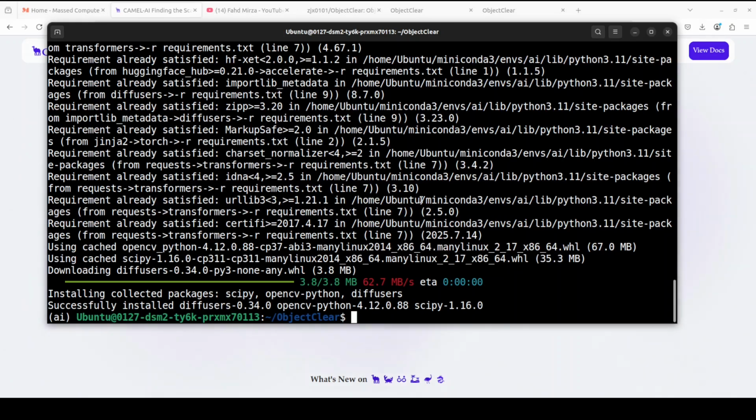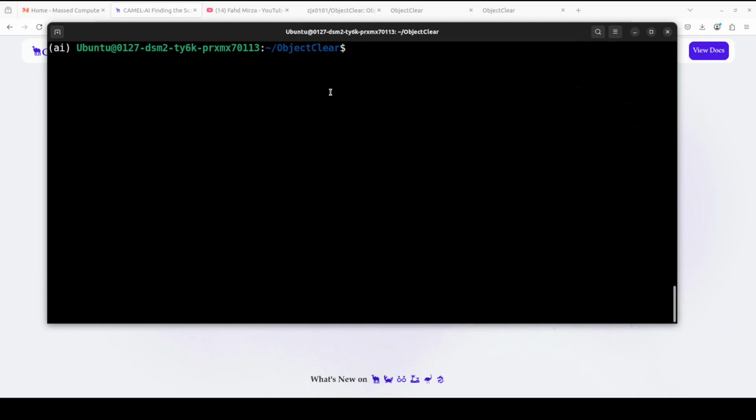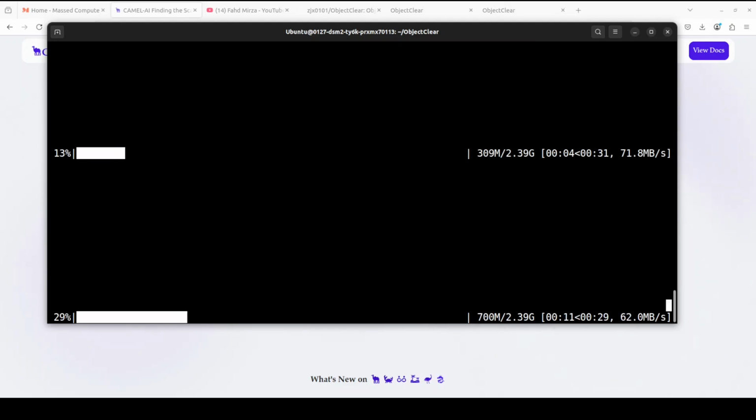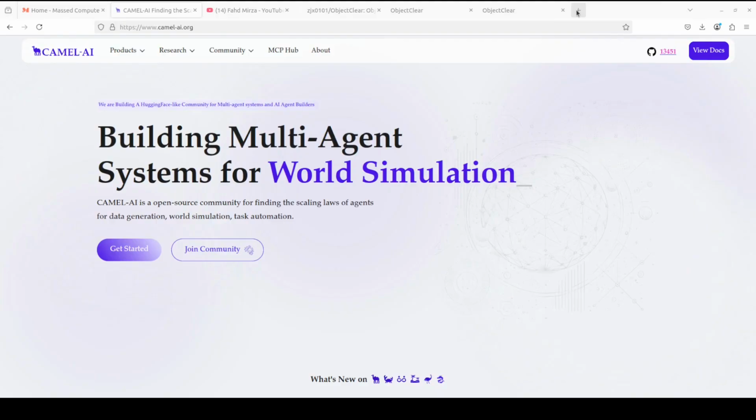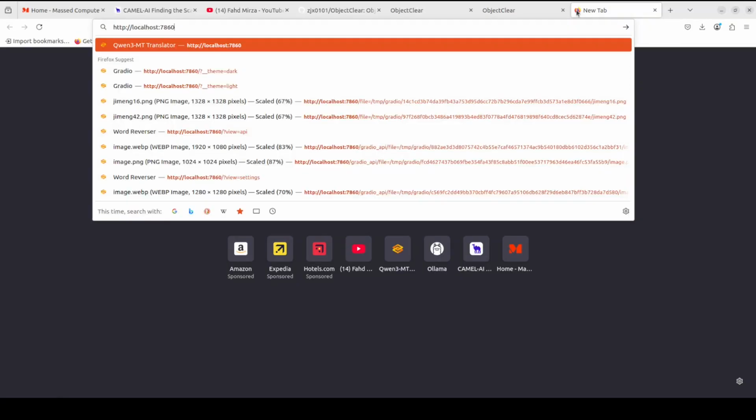And now let me launch the inference demo of this ObjectClear, and we are going to check it out in the browser. And the first time when we run it, it downloads the model. It's a lightweight model, as you can see. And there you go, the model is now downloaded and running on our local host at port 7860.